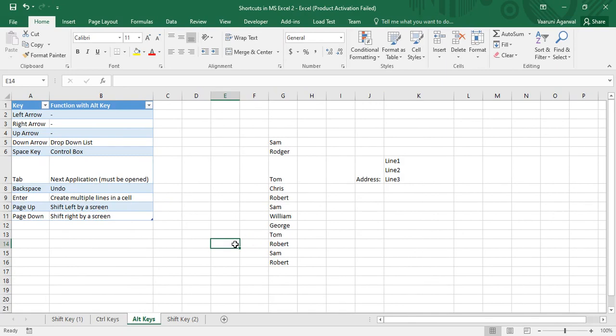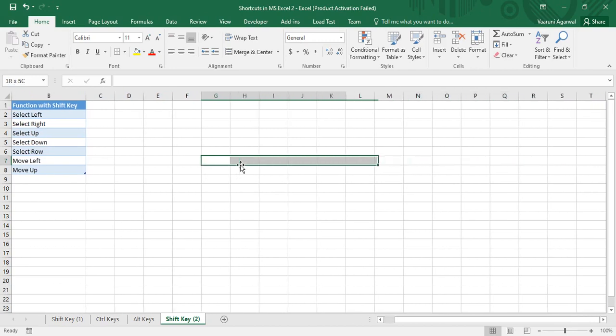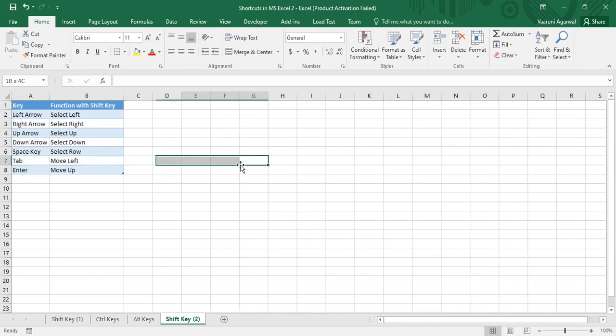Now let us look at the shortcuts that we get with the help of shift keys. So here we have all these shortcuts. These are very general shortcuts and you must be aware of some of them. Like if you use the shift and the left arrow key, then you can select all the cells that are from left. Similarly, if you press shift and the right arrow keys, then all these selections would be done on the right side of the cell that you have selected. The shift and the up arrow key would help you to select all the cells upwards the selected cell. Shift down arrow will do the same thing for the downside.